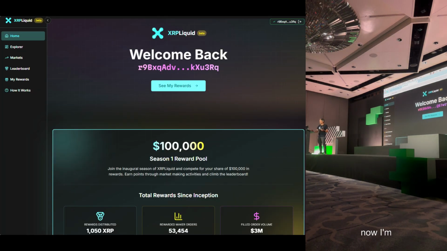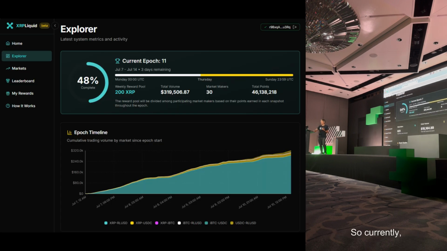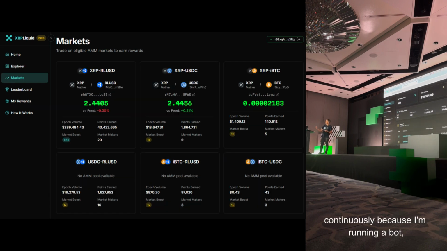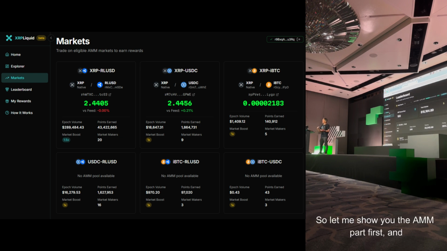Okay, so now I'm registered. If you're doing the same thing, you'll probably see a register button here where you can register and issue a transaction, and that's what tells the system to start tracking your data afterwards. I've already registered, so I can see that right now, we do weekly epochs. Currently, we're just starting, so we only have about 8 or so beta users right now. I am, I think, in number 3 position, and I'm earning rewards continuously because I'm running a bot and I can do trades on the AMM. So let me show you the AMM part first, and then I can show you how to claim rewards after that.